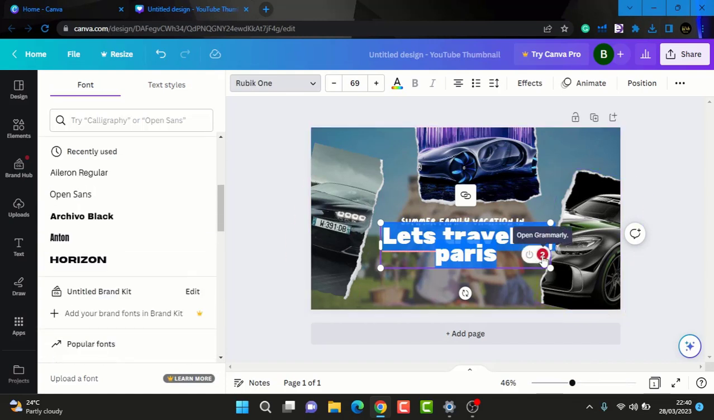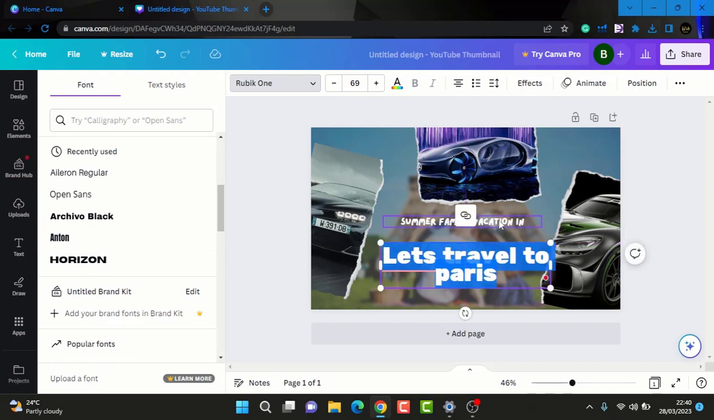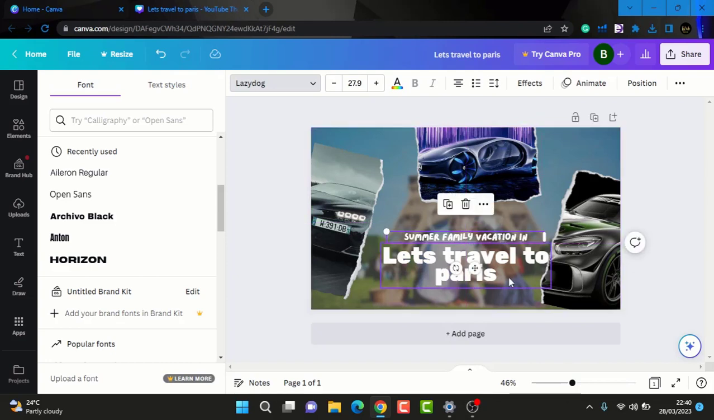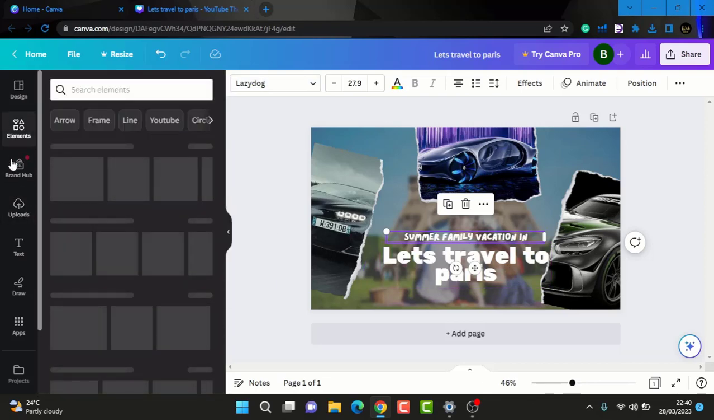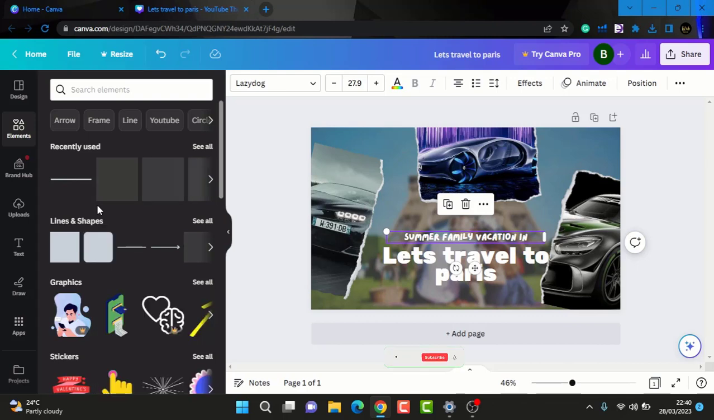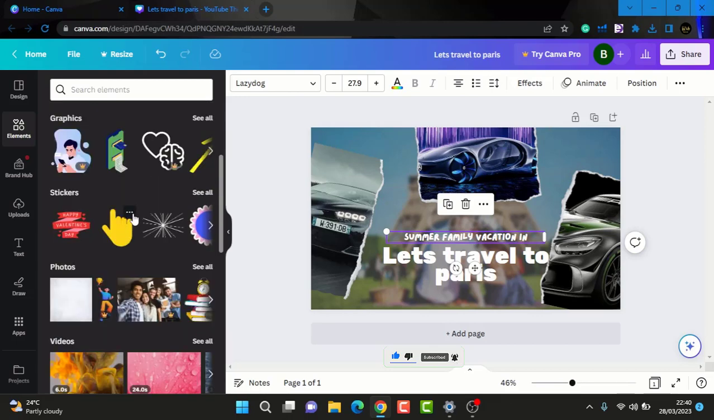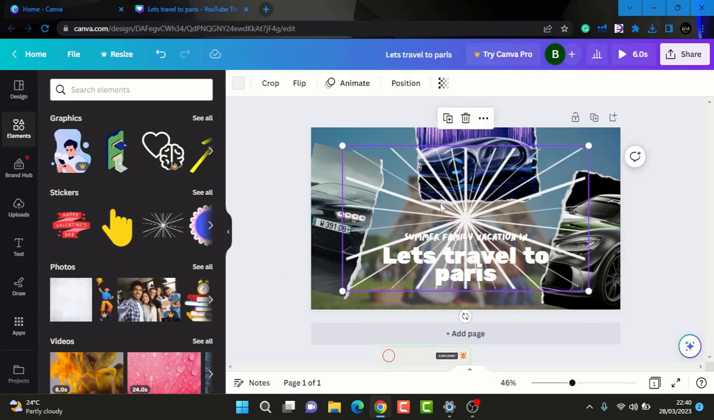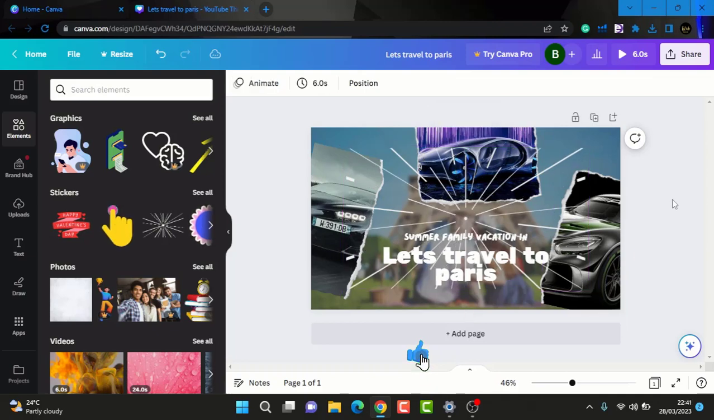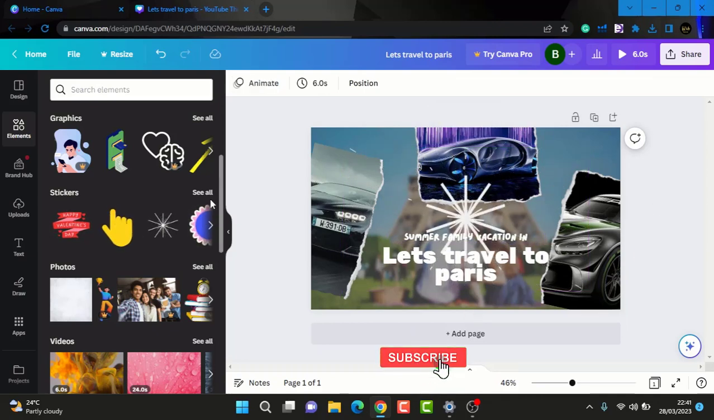You can use Grammarly. This is another software to check your grammars. If you want, you can check it to avoid any type of spelling errors. You can add multiple stickers and elements from this element option. You can insert shapes, you can insert any type of stickers through this element option. Let's say I want this visual effect. We can see that it gives us a little visual effect. We can add more stickers from here.